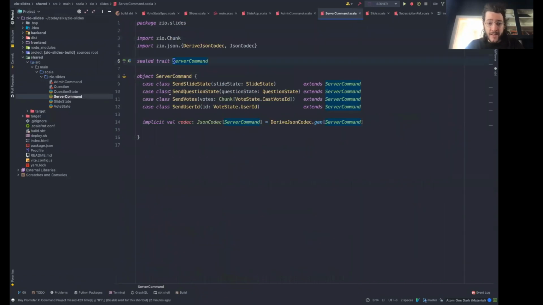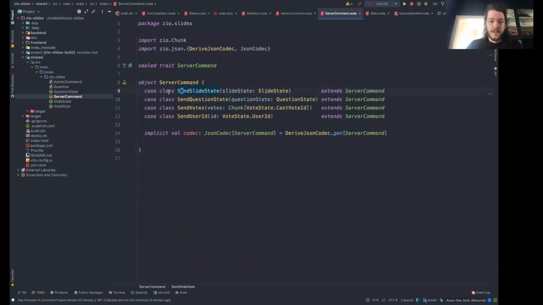And then there are server commands, which are the commands that the server will send back to the client. We just took a look at the messages that the client sends to the server, and these are the messages that we send back, which are a new slide state, a new question state, and then chunks of votes.